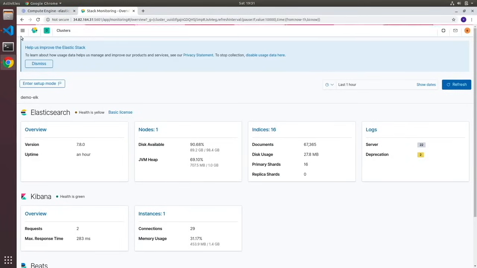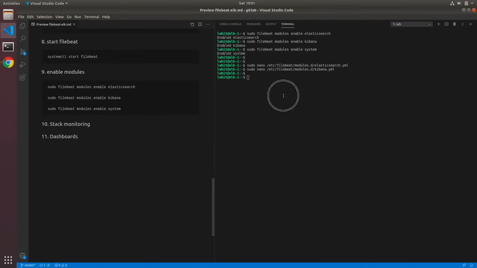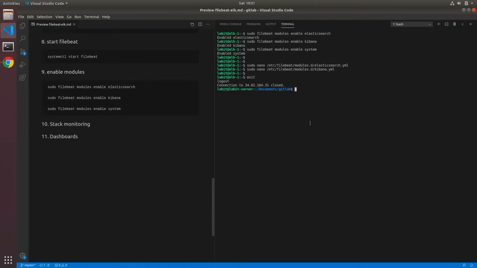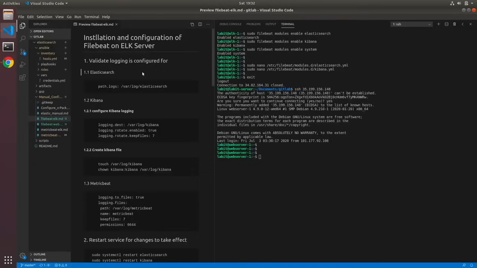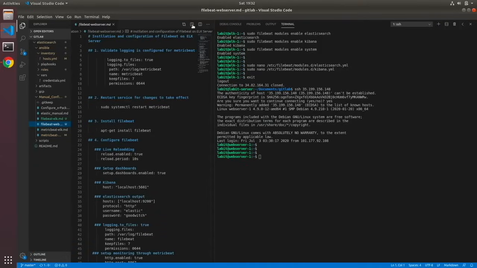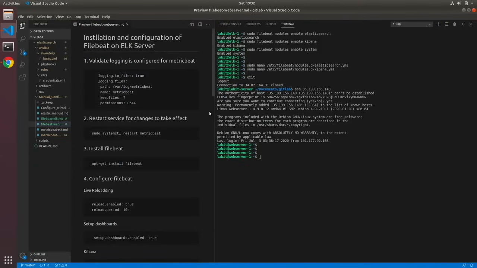Now let's move on to our terminal and exit out of our ELK server and move on to the web server. I'll copy the IP address of web server 1, go here, SSH, and I'll paste the IP address. Next, I'll close the instructions for the ELK server Filebeat installation, and I'll open the ones for the web server, and I'll open them in preview mode.